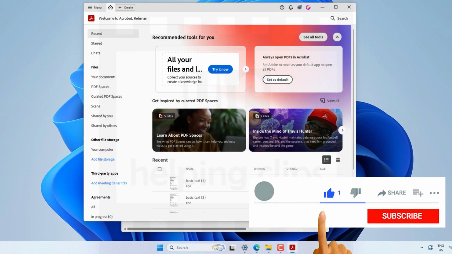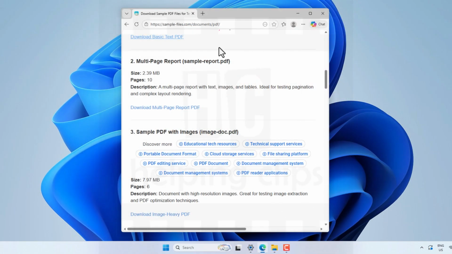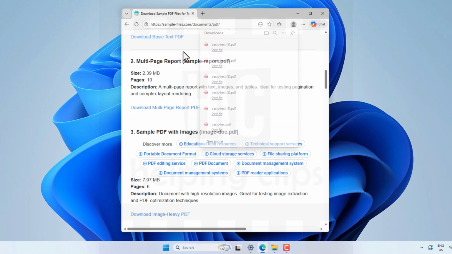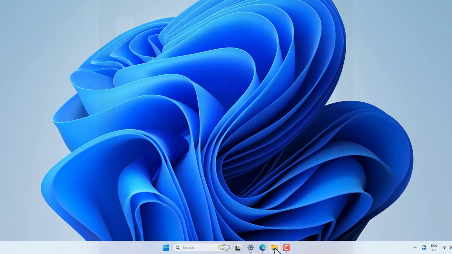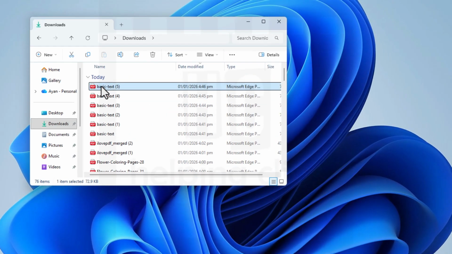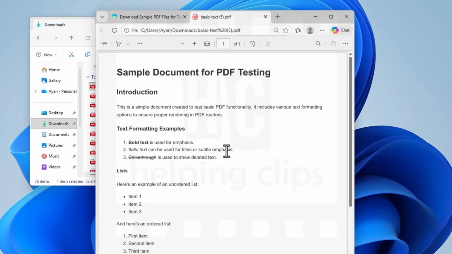Click OK. Close Acrobat and let's try again downloading this PDF file. This time, as you can see, I just downloaded, but it didn't open in the Adobe Acrobat. The file is available in the download section. Let's double click. As you can see, it's opening right now in the browser.